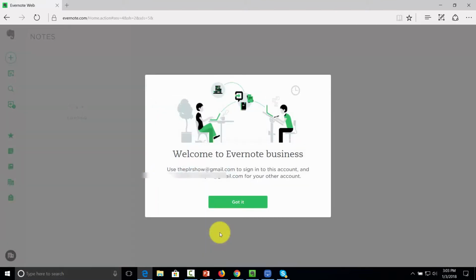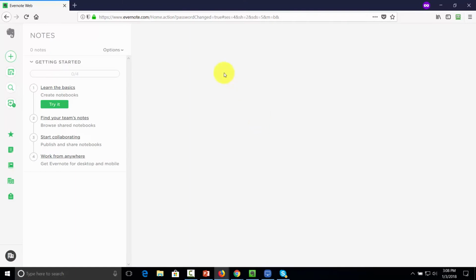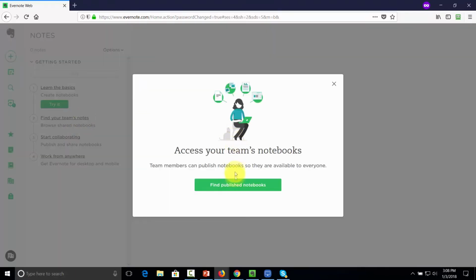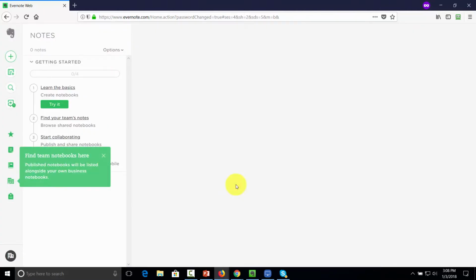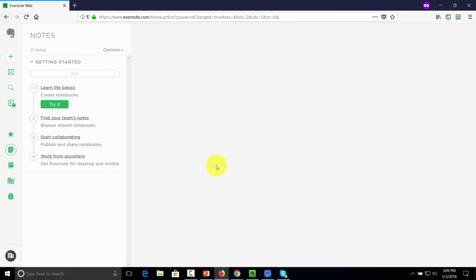And now the individual is signed up for Evernote Business, and then they'll click into the workspace. Now once the individual is logged in, they'll be able to find any available notes from the team as well as anything that has been published. So now that both individuals are on Evernote and on the same shared workspace, you are now ready to collaborate.